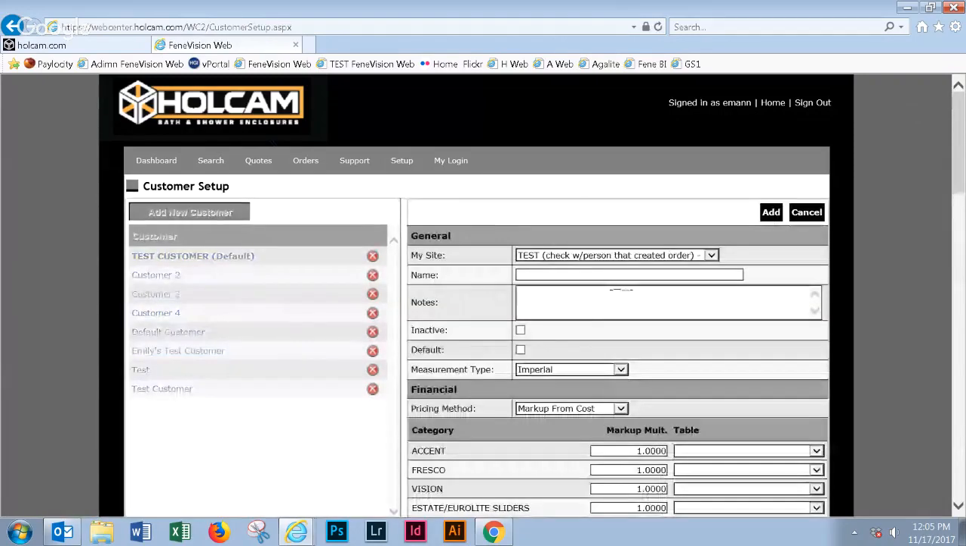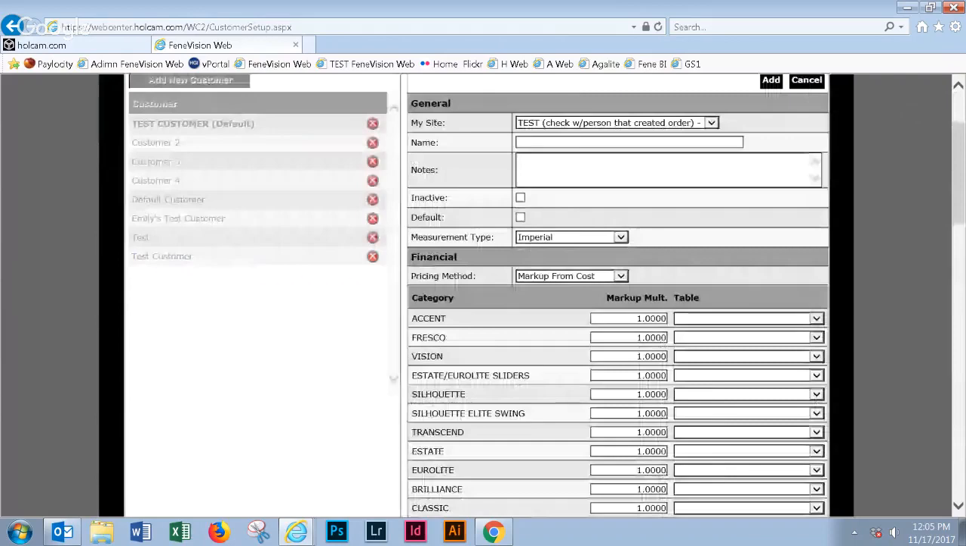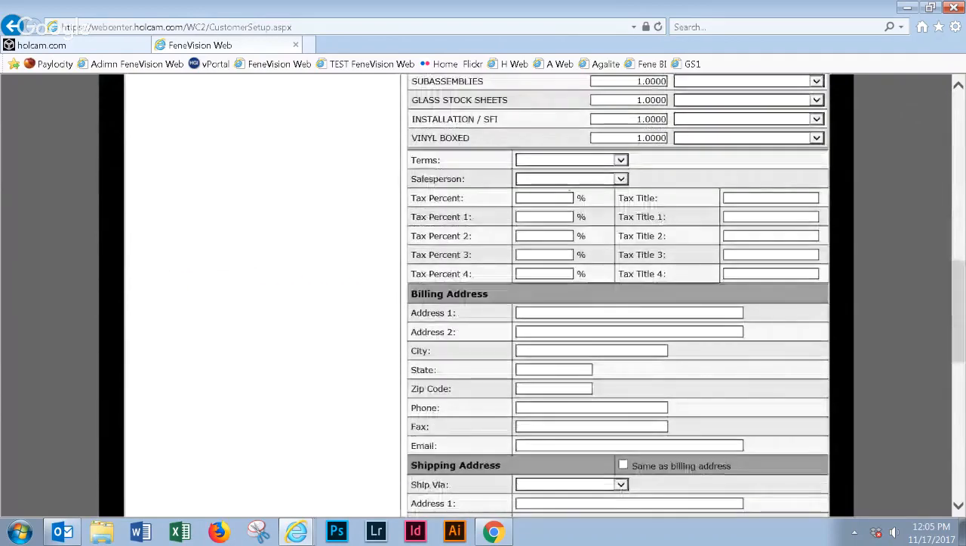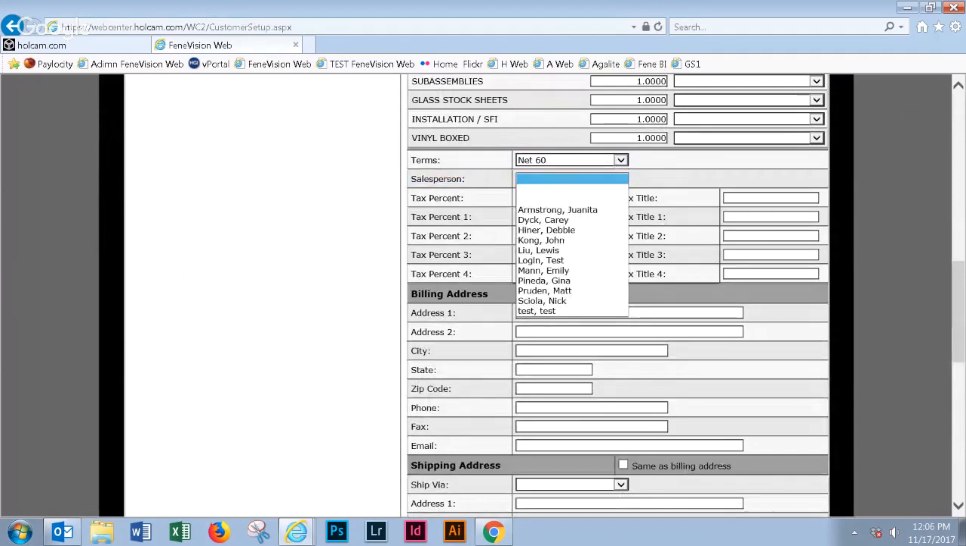So whenever I start my first customer, I can skip all this financial information. If you come down here, you can set up your terms here. And you can also set up your default salespeople if you want to. So if you have a specific user that's going to be focusing on this customer, you can put that person in.